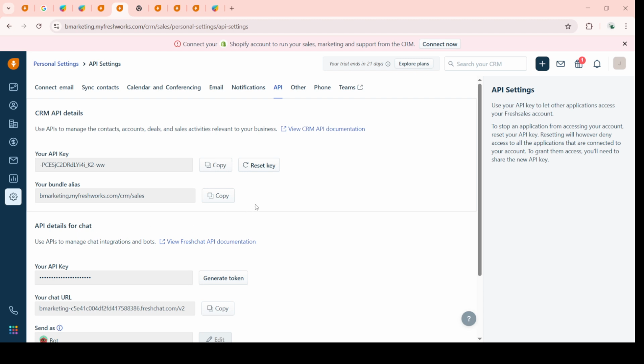If you need the key for something specific, like setting up integrations or any other applications, you can easily copy it to your clipboard from here. Just click and drag to select the key, then right-click to copy, or use the trusty keyboard shortcut: Ctrl+C on Windows or Command+C on a Mac. And there you have it. You've successfully located and copied your Freshsales API key.